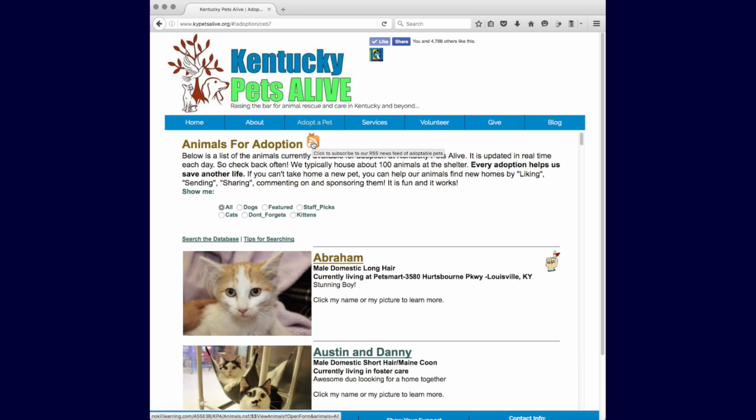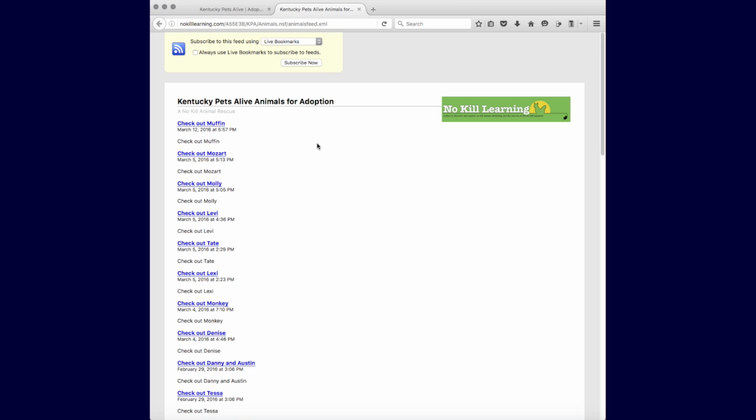Up near the top of the pet list is an RSS or syndication icon. You can click on that and get access to a live updated news feed of the pet listing. And you can subscribe to it with any tool that will allow you to subscribe to an RSS news feed. You can use this, for example, to link the pet list to your Facebook page, to your Twitter feed. You can even subscribe by email to automatically get email updates when new pets are added to the pet list.